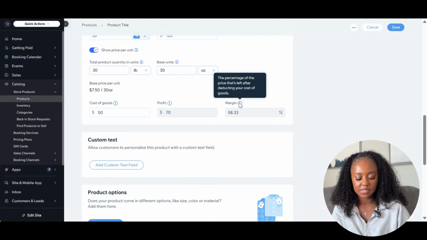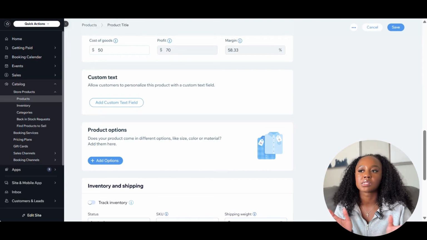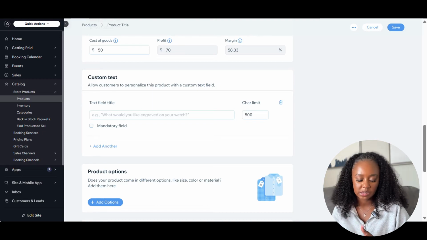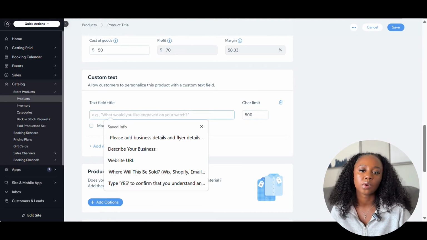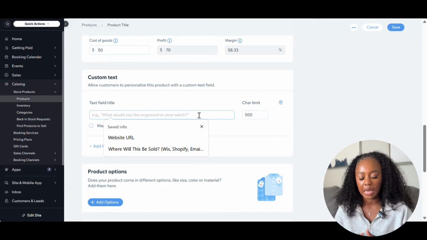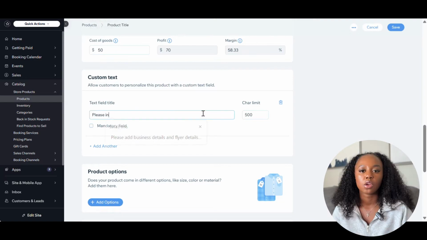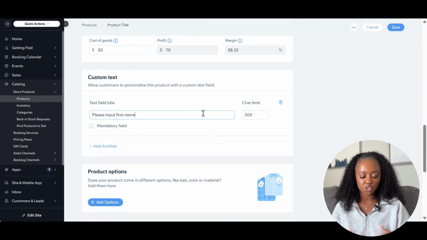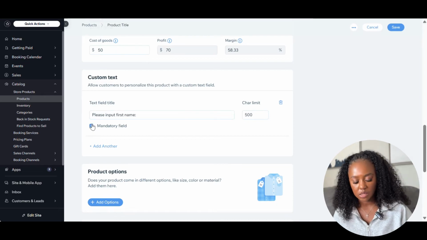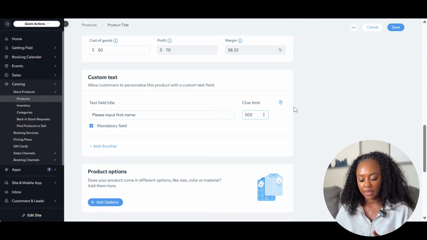Next, we have the custom text. So for the custom text, let's say you're selling something like custom wood pieces. You can add this field here, which allows your customers to be able to input what they would like. So let's say you give them the option to add a name, or maybe it's a date of birth, maybe it's a custom color. They can add that information here. So in the text field, you basically want to put or ask the information that you're needing from the customer. I would recommend making this mandatory, of course, unless your product doesn't require it, and then setting a character limit.